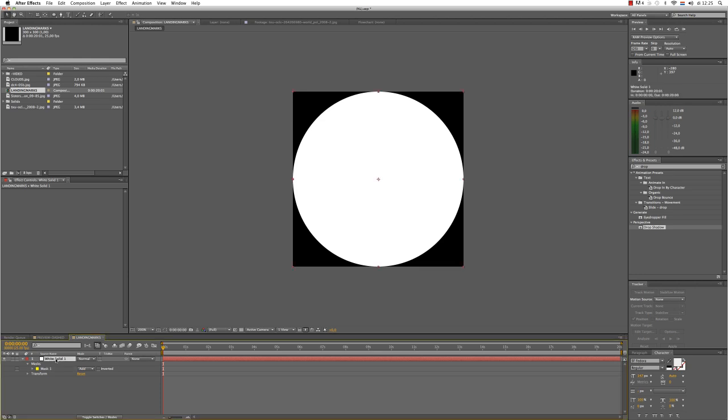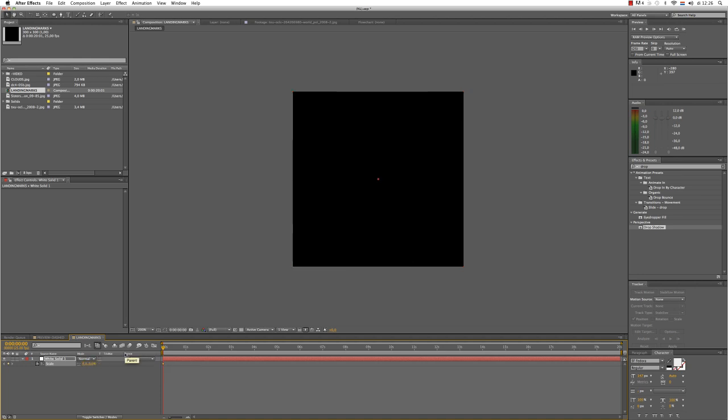Okay, with the layer selected, push the S for scale, click on the stopwatch and it will make a keyframe for our starting point. Set the scale to 0, move a few frames, about 20 frames or whatever, and we'll set the scale to 100.